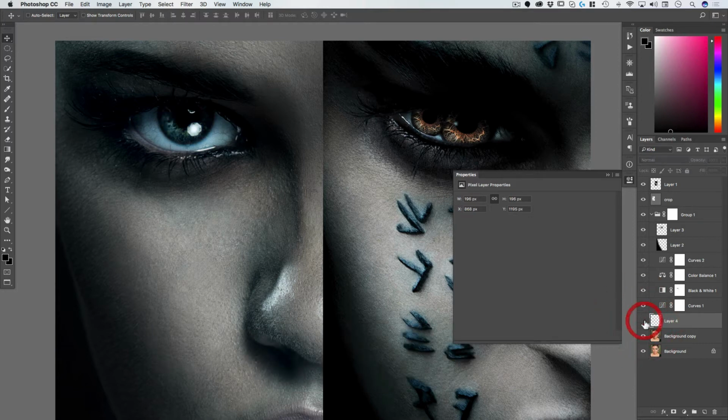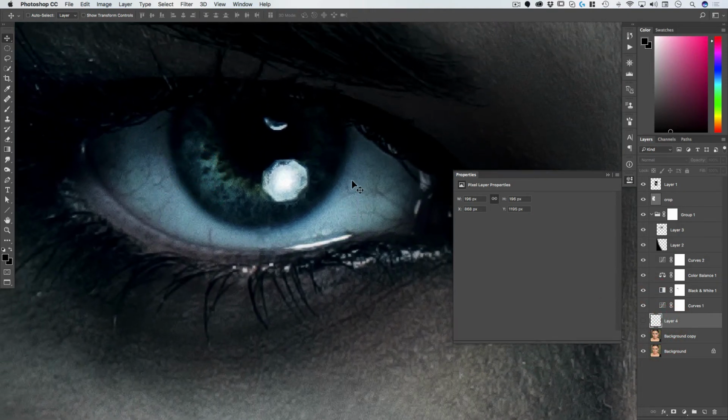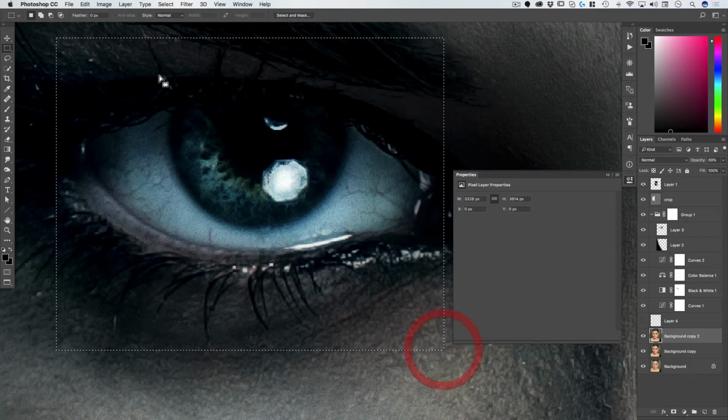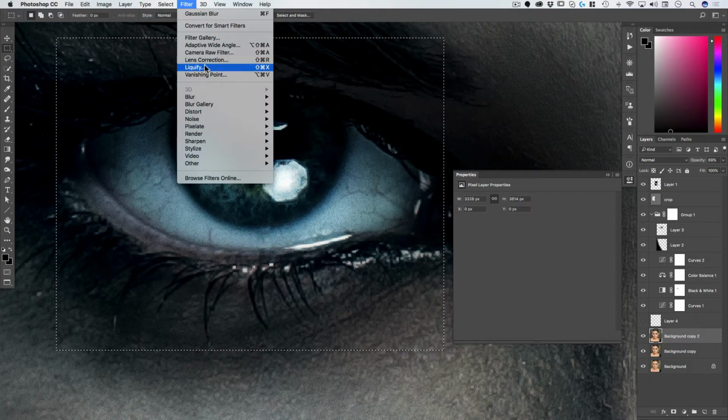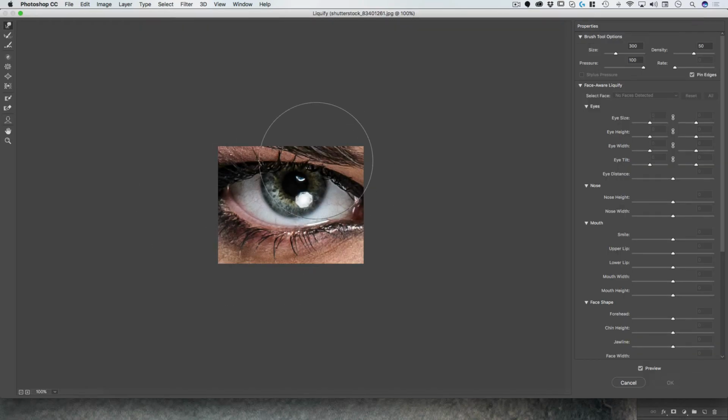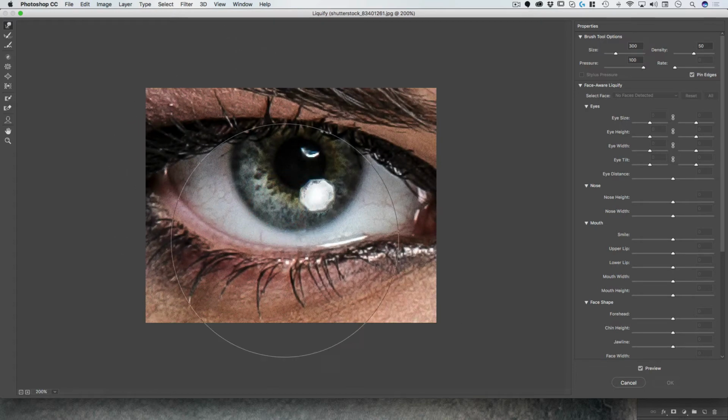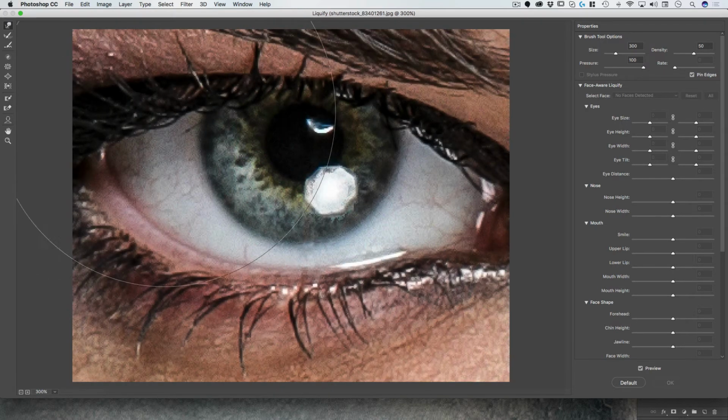So what I can do is turn this layer off, go in here, and basically I want to push my eye in. So I'm going to go on our background, but I'm going to make a copy just in case I do something I regret later. I'm going to make a selection just around the eye area, and go to Filter, Liquify. Now by making that selection first, you'll see that my Liquify is just bringing up the eye. And that's good because otherwise it's going to bring up the whole image, and that's going to be a bit harder to work with.